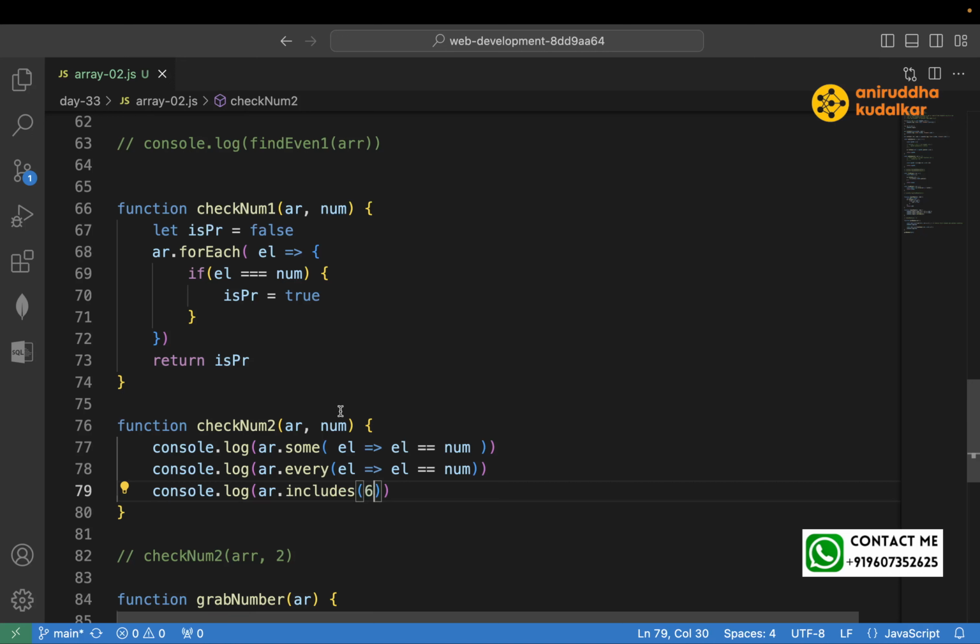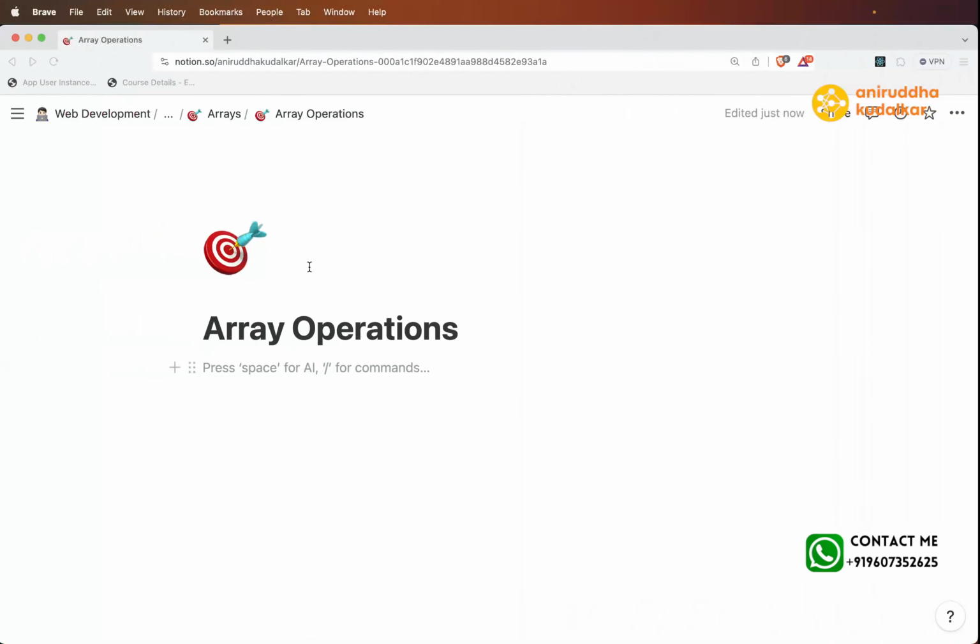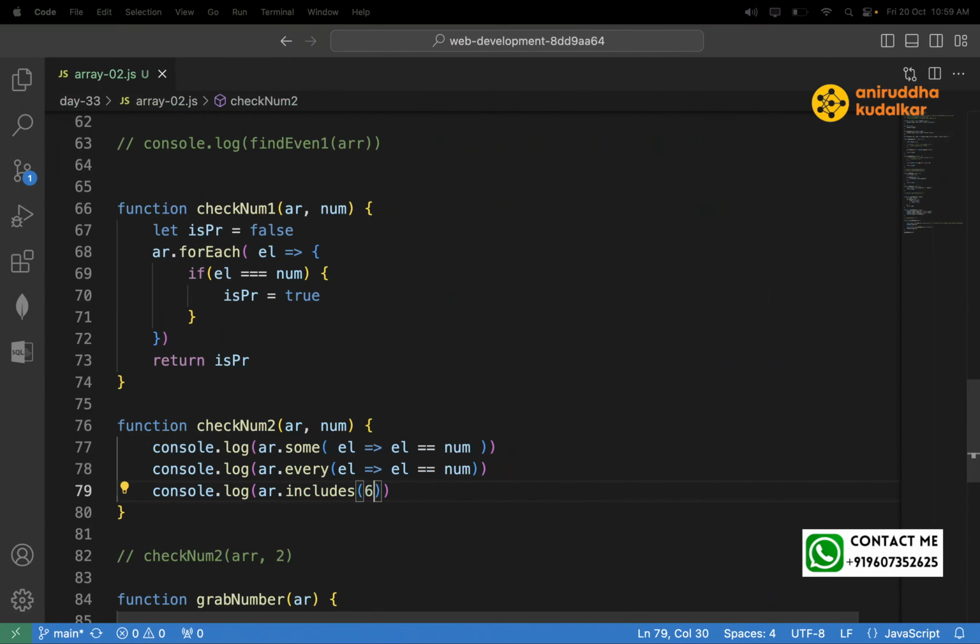Remove the element at the end. Shift is remove the element at the start. And unshift? Add the element at the start. Okay, correct. Array operations. We have seen what?